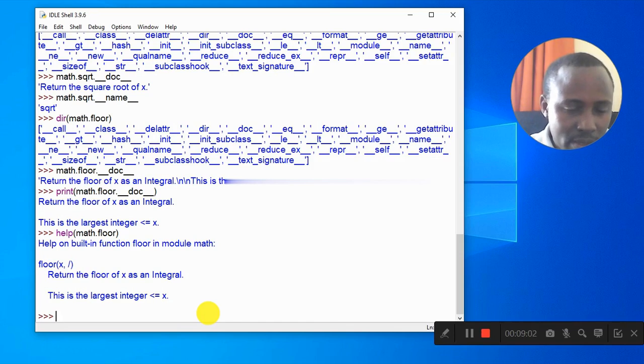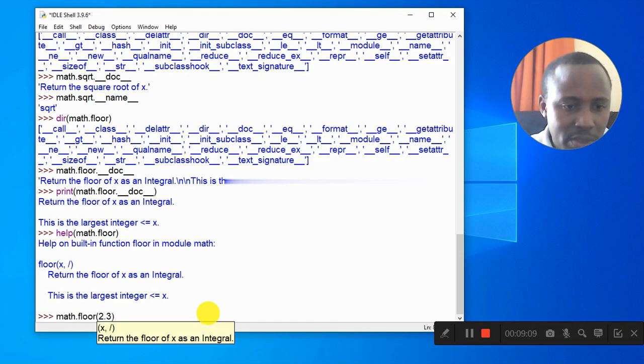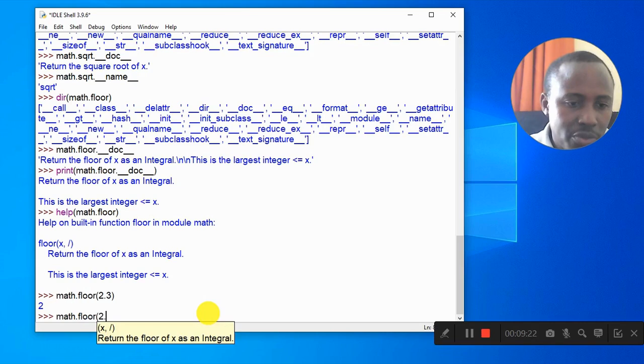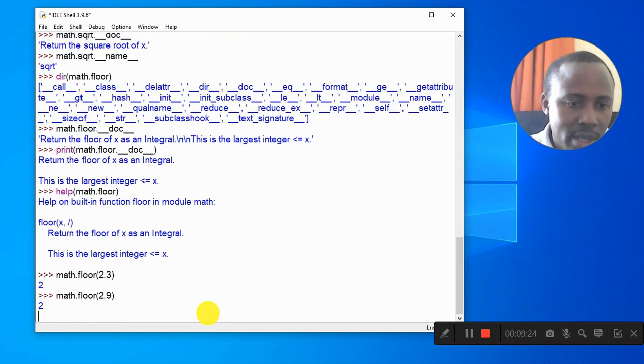Now let's put math.floor. Let's give it a number. Let's say 2.3. It tells us the biggest integer value which is less than or equal to 2.3 is 2. If we did that with math.floor and then we say 2.9, it's still going to give us 2.